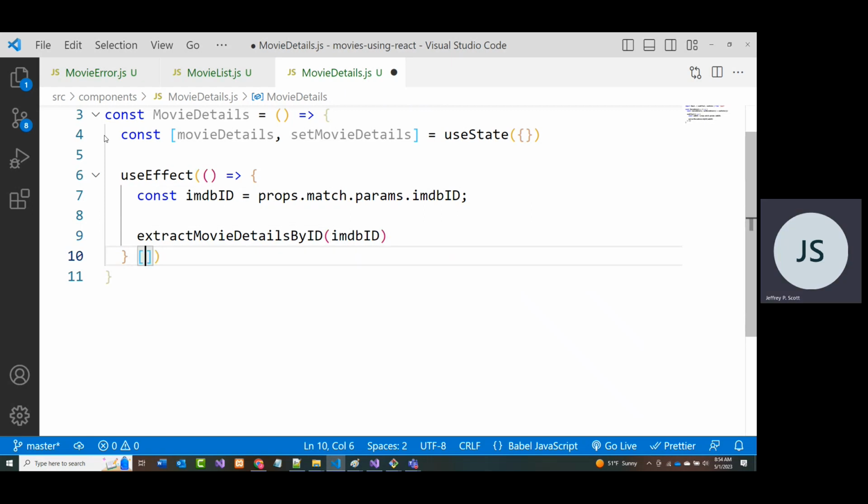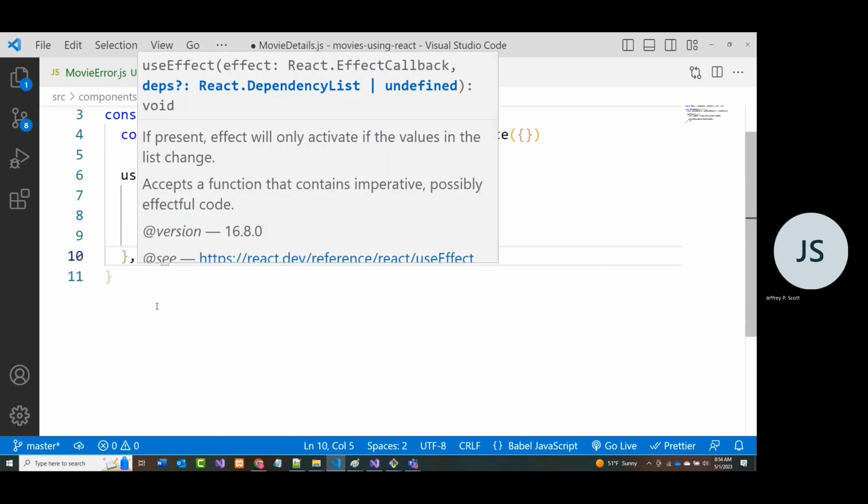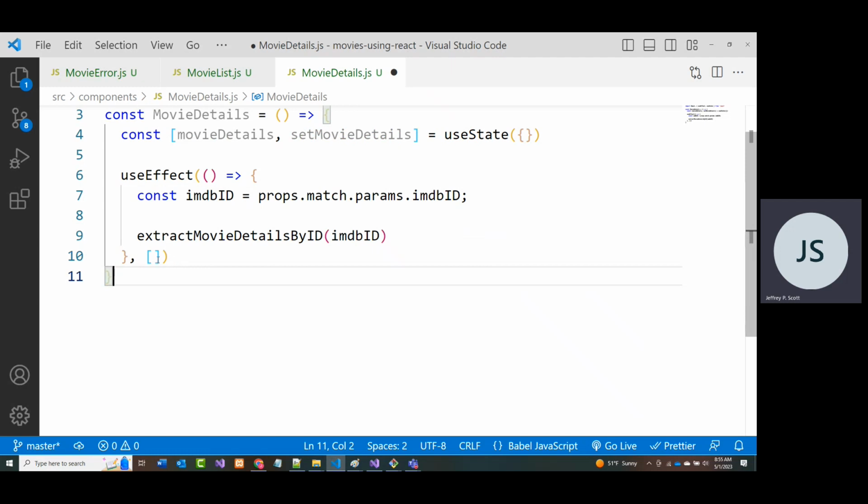We'll want to do this every time. So I think that's everything. We need a comma there. There we go. All right. So that's our use effect. Now we need to extract it. We need to write this routine. Extract movie details by ID. Okay. So let's write that now.